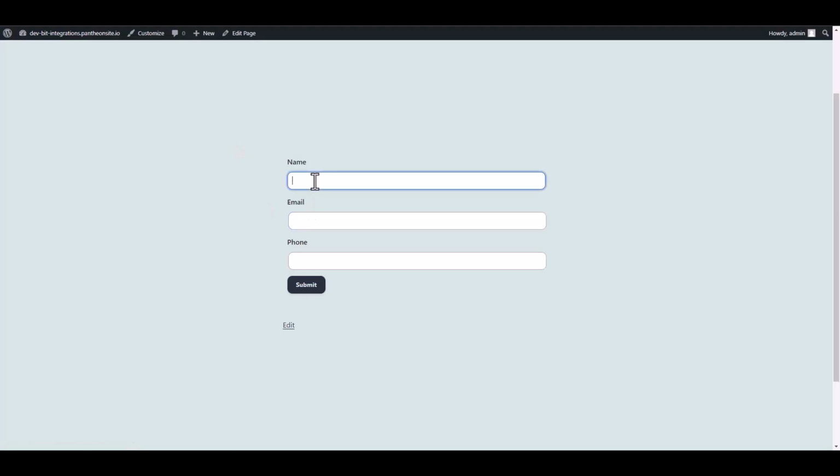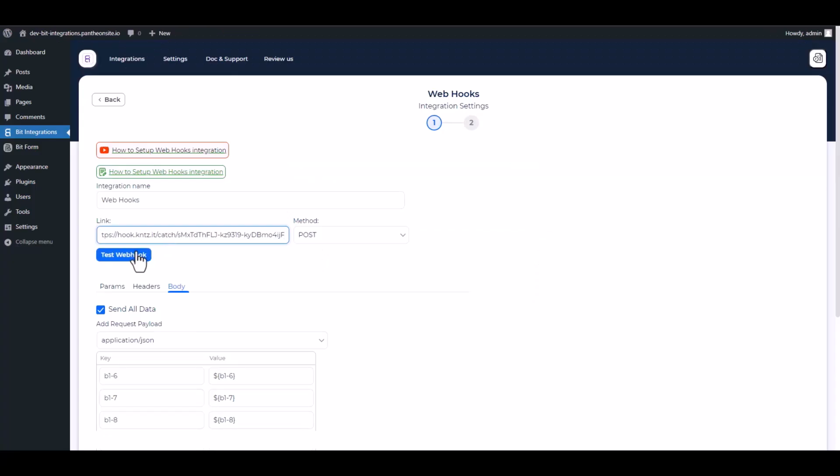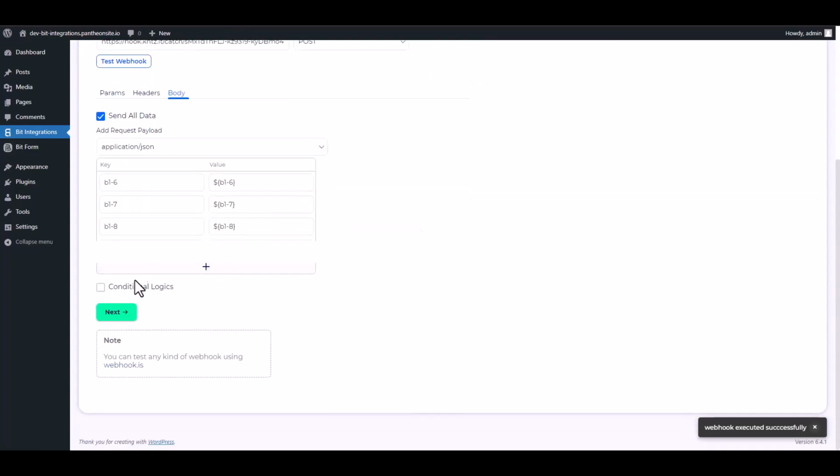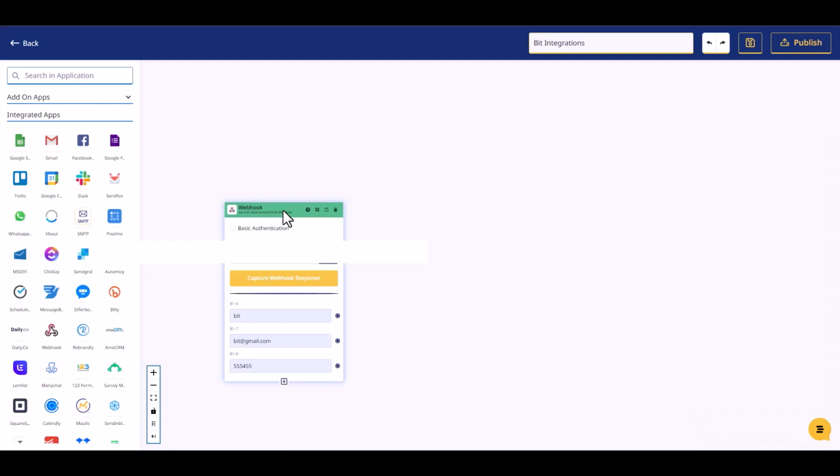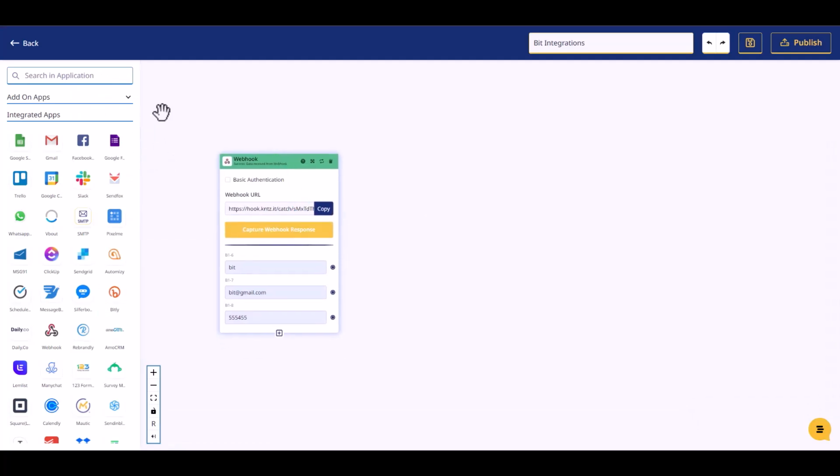Go to your form and fill up with data to capture the webhook. Now go to your integration site and test the webhook. Next, finish and save it. Now go to your ConnectSit site. Search and drop MailerLite.